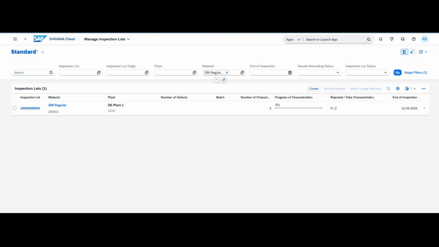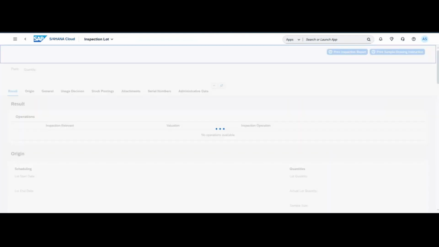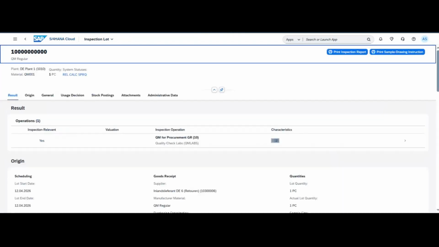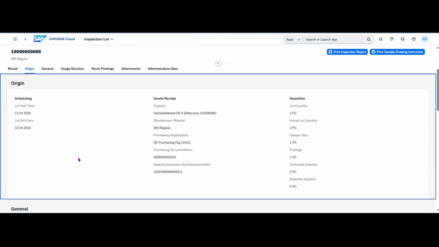Okay, like this. So check the inspection lot by selecting the line. So I select my inspection lot and select under origin, and verify the reference, purchase order, and material document. The purchase order number and material document number from which the inspection lot originates are displayed. So in origin, I see my purchase order and my material document with all the information.